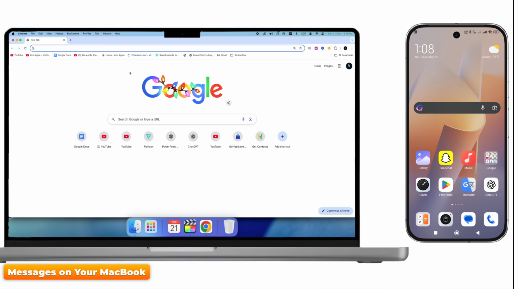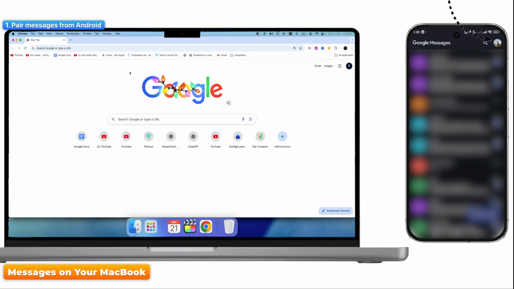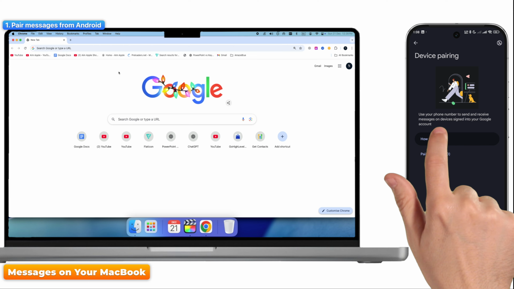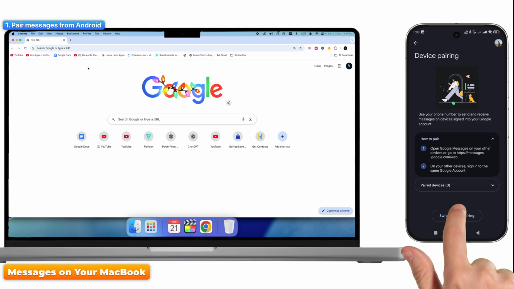Next, Messages on your MacBook. Open Messages on your Android phone. Tap on your profile picture. Now tap Device Pairing, then tap How to Pair. Switch it to QR pairing.